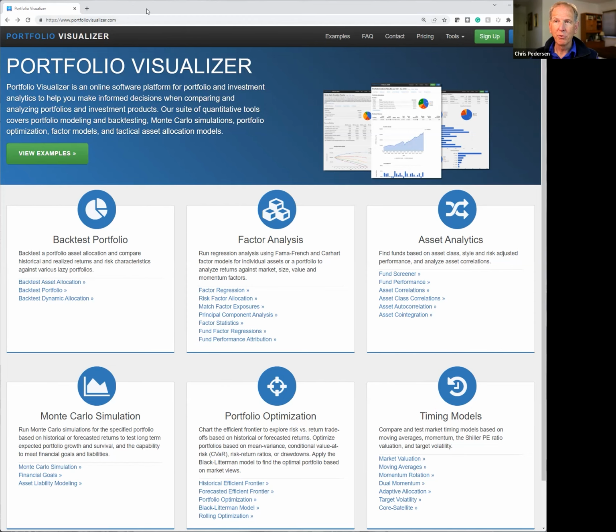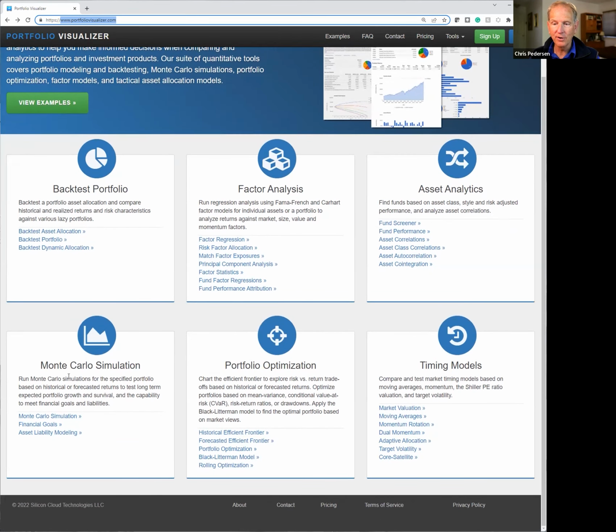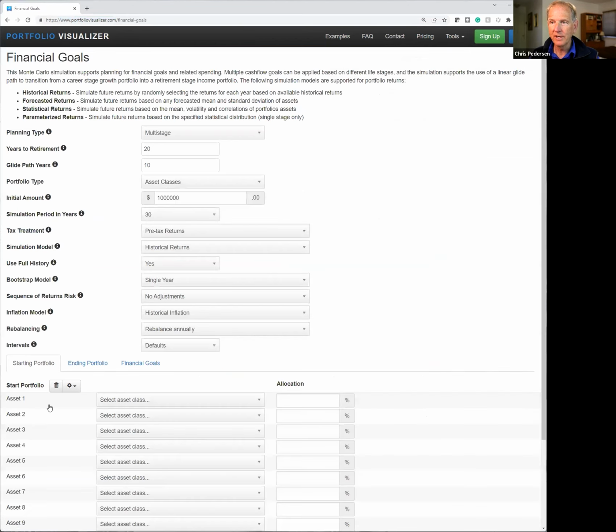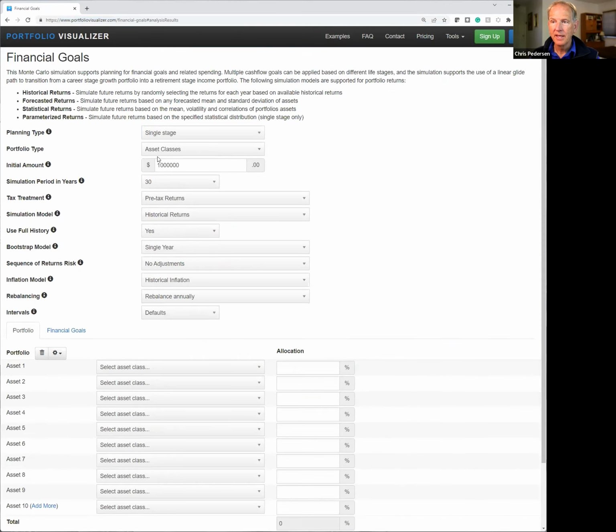So if you haven't been to Portfolio Visualizer before, it's easy. Just open your browser and go to www.portfoliovisualizer, all one word, .com. And you can see all of these wonderful tools here that are available for free for DIY investors. And today we're going to be using a Monte Carlo simulation tool, and it's called Financial Goals. So if we launch Financial Goals, we're going to do a single stage analysis, and we're going to use asset classes, and our initial deposit amount is going to be $6,000.